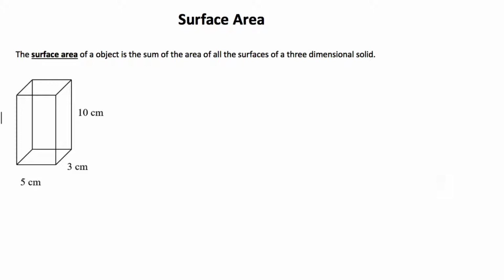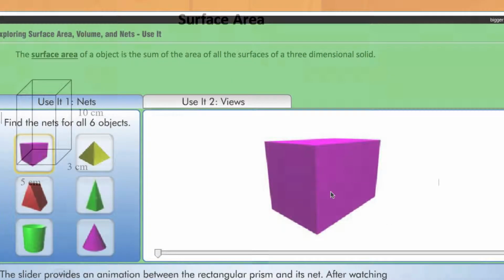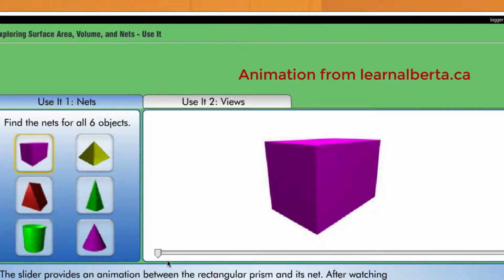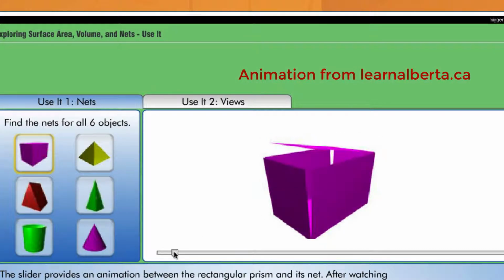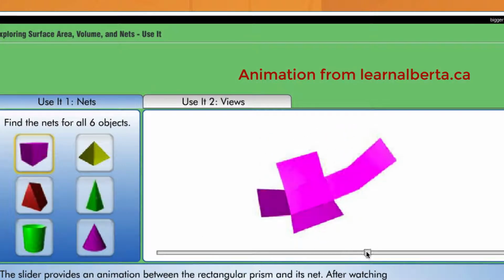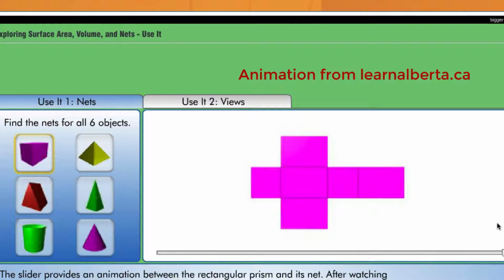Now, in the example here, I have a rectangular prism, and one way to visualize the surfaces, as we know, is to take our 3D object and draw a net. In other words, flatten it into a 2D shape. So let me just switch over here to the learnalberta.ca website. I have a rectangular prism here, and I'm going to break it apart so that I can see all 6 surfaces.